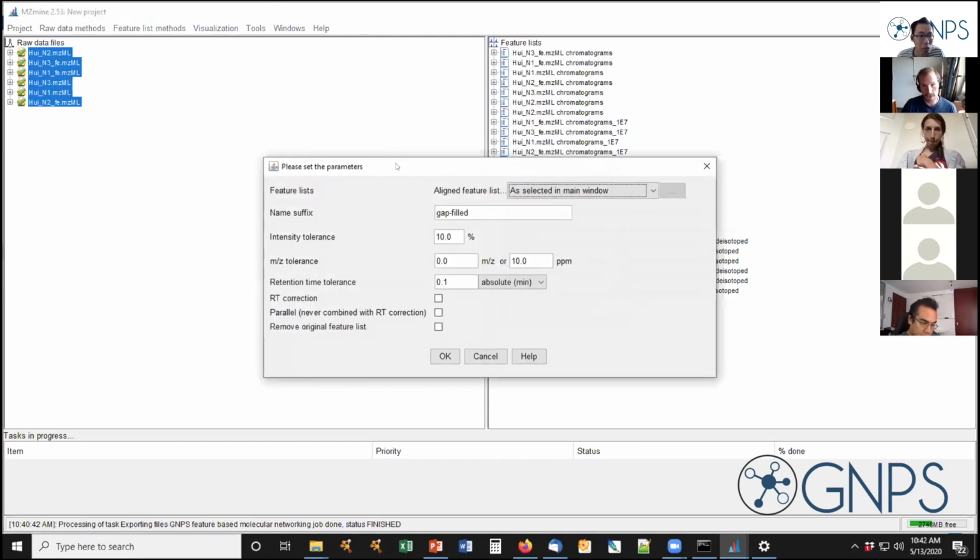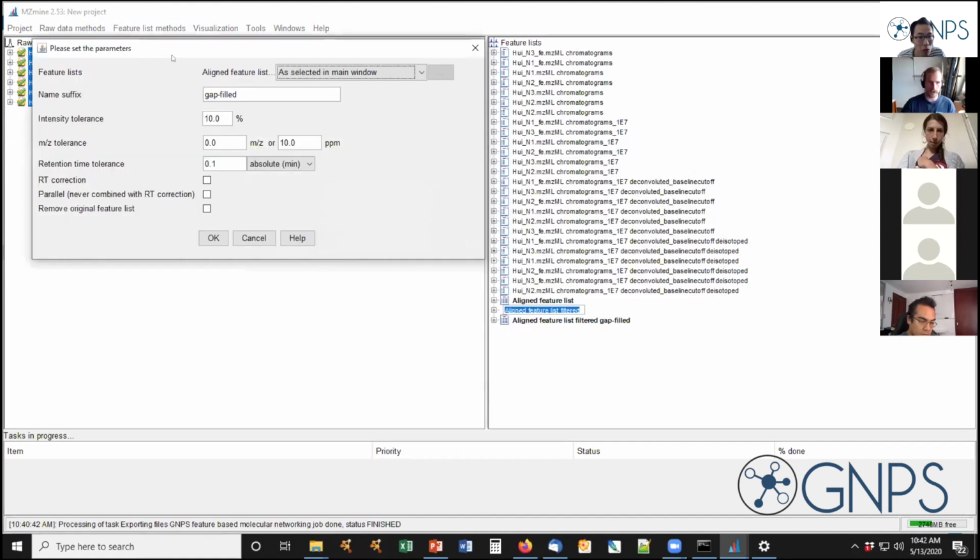What this module does is it uses existing peaks from all the other peak lists and reiterates in the samples where a certain feature was not found, with a relaxed setting. In this case, I would simply apply an intensity tolerance of like 10% or something like that, and then m/z tolerance and retention time tolerance accordingly to the other settings I used before.